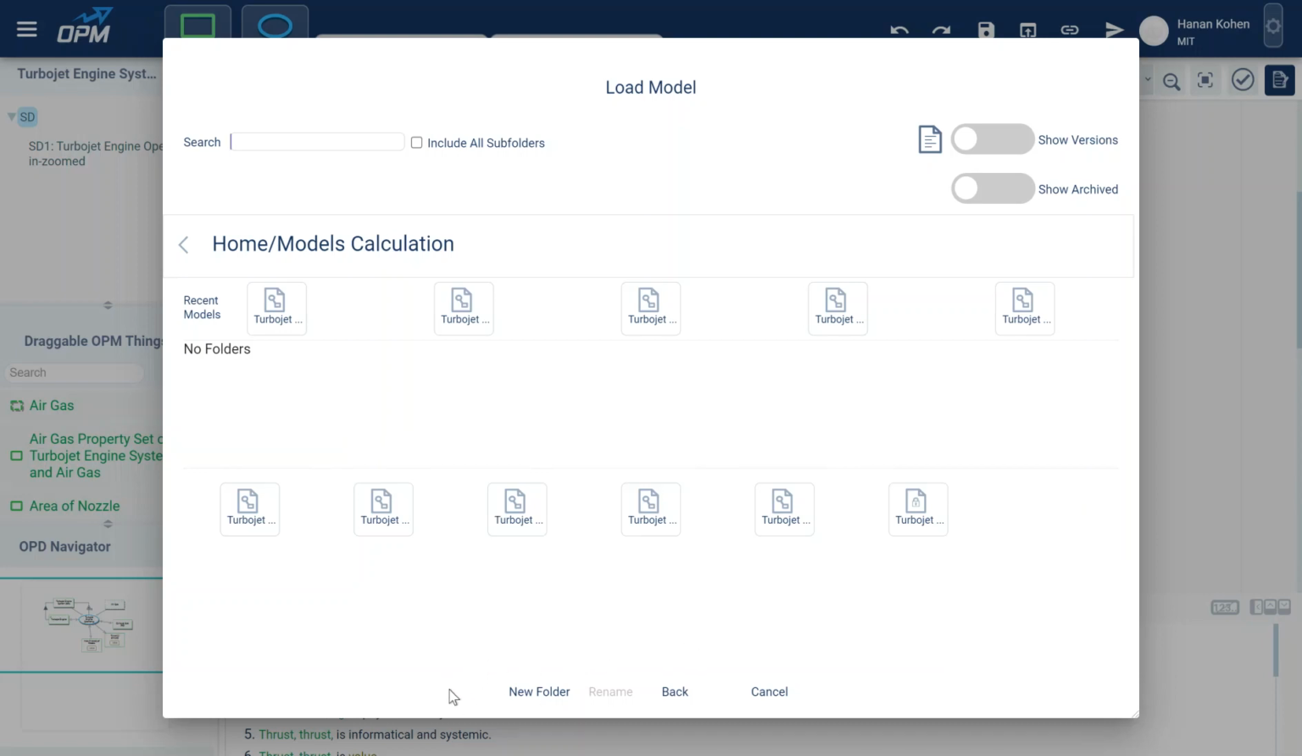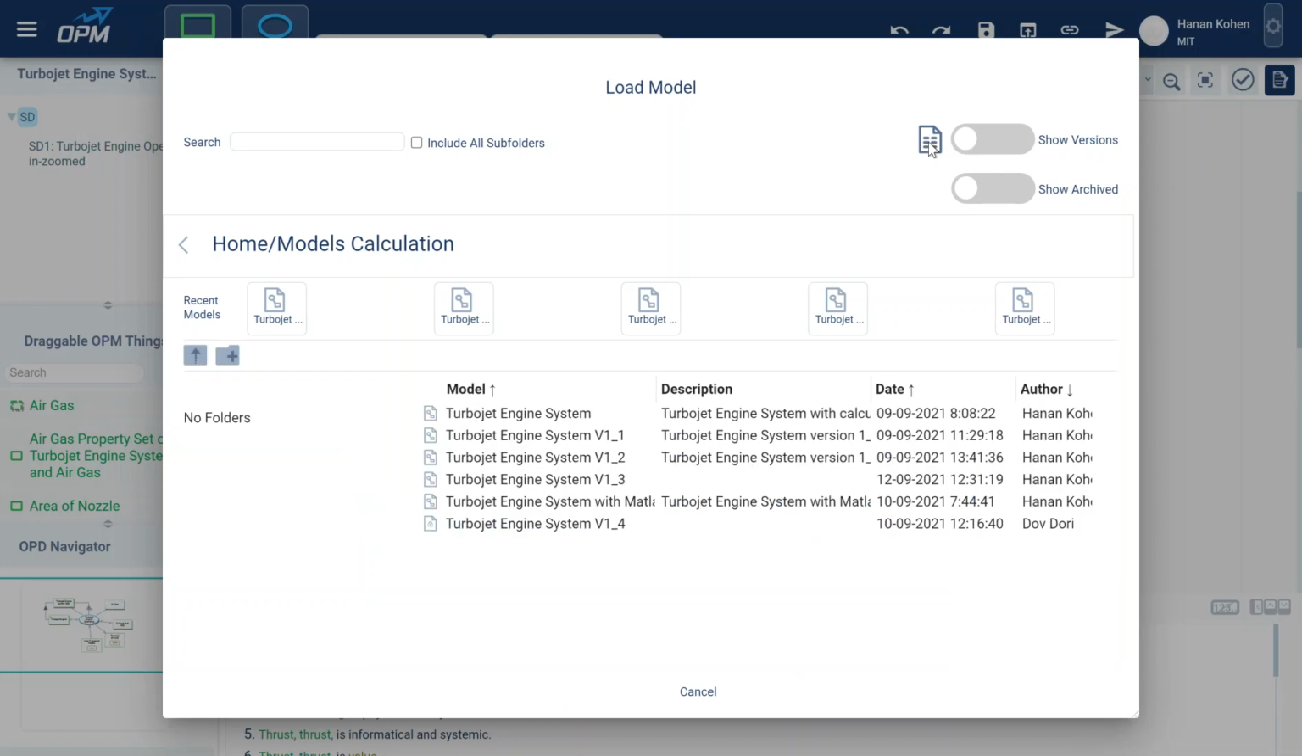At the bottom of the screen, I have the option to create a new folder in the current folder. I have the option to rename a folder or model, go back, or cancel and close the screen. The different views can show us the list mode.